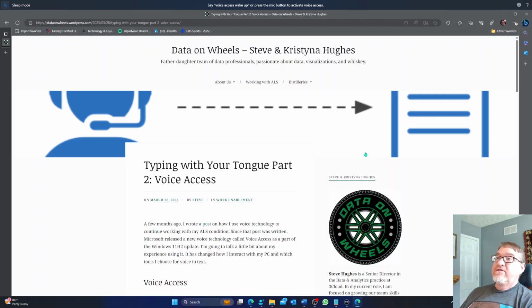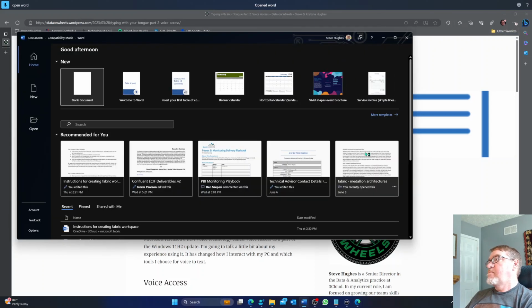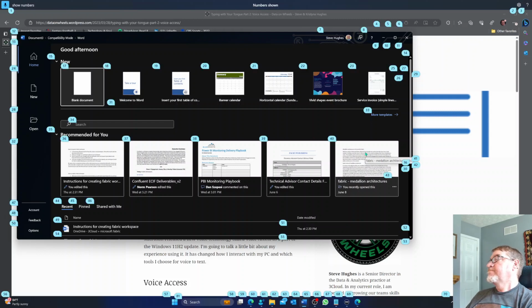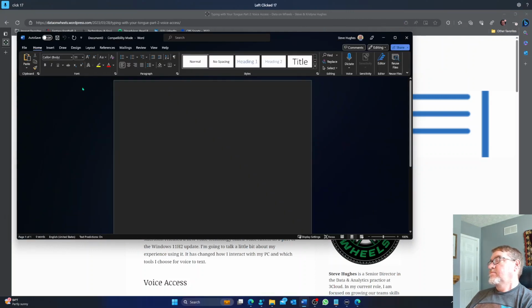Now let's look at this when we use Word. Voice access, wake up. Open Word. Show numbers. We're going to create a blank document. Click 17. Now at this point, the way that voice access is set up, it will start dictation immediately.